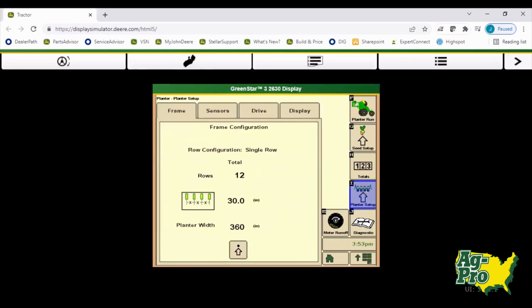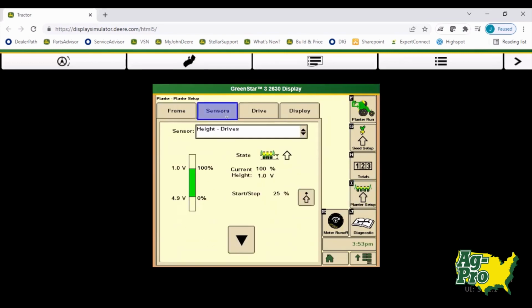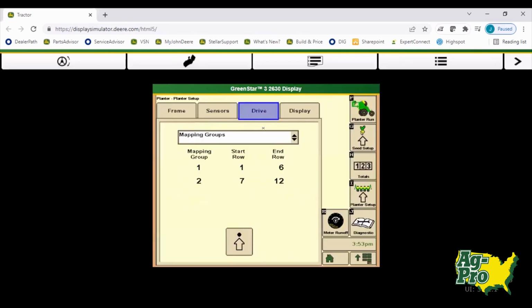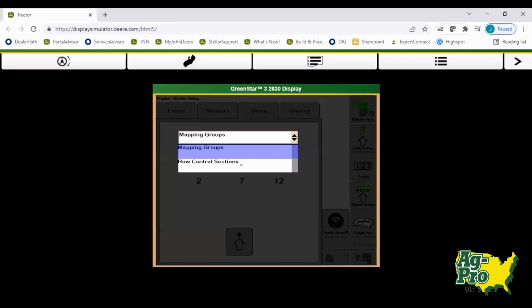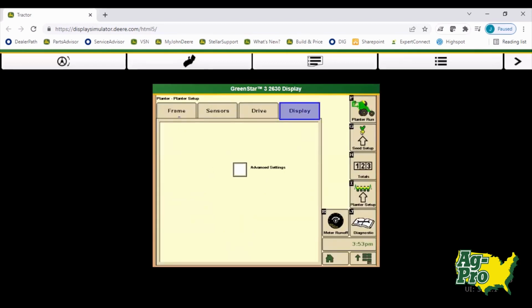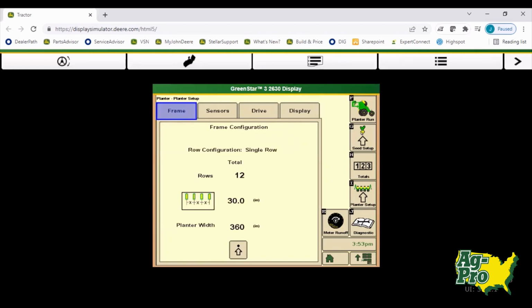And in terms of actual planter setup, you can go over here to your actual planter frame. You can see that's your actual frame setup, as well as sensor setup and calibrations. Your drive in terms of mapping groups, as well as your row control sections would be set up here as well. And that's about it in terms of the planter setup.